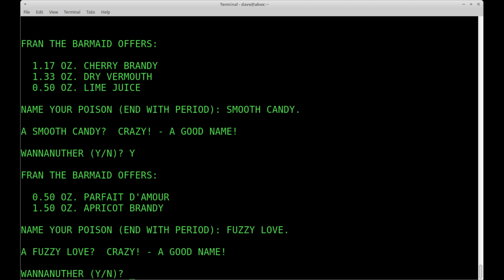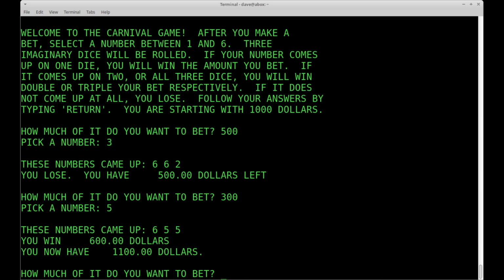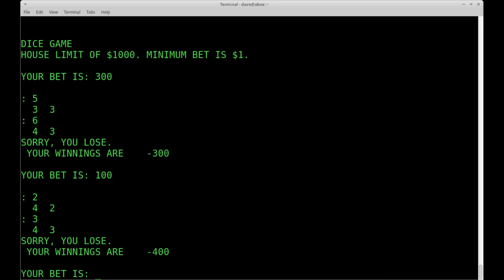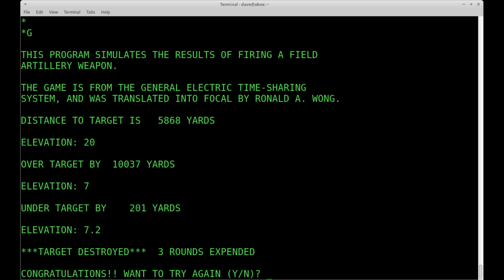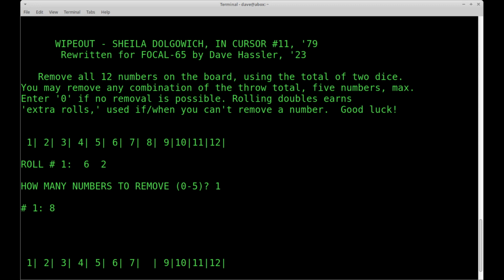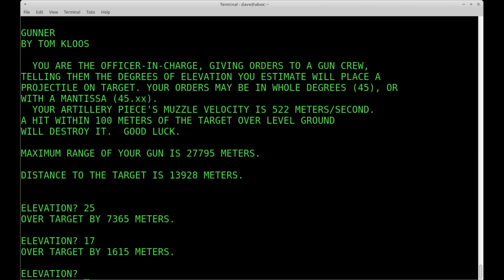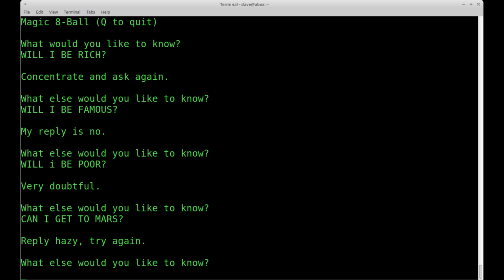Other favorites like Fran the Bartender, Lunar Lander, can't go wrong with that, and Carnival Dice. Dice Game was probably the very first game ever written. Doesn't work very well in FOCAL-65. Neither does Artillery or the Stock Market game. I've also translated some games from BASIC. Wipeout, and Depth Charge, Gunner, and finally, even a Magic 8-Ball game.